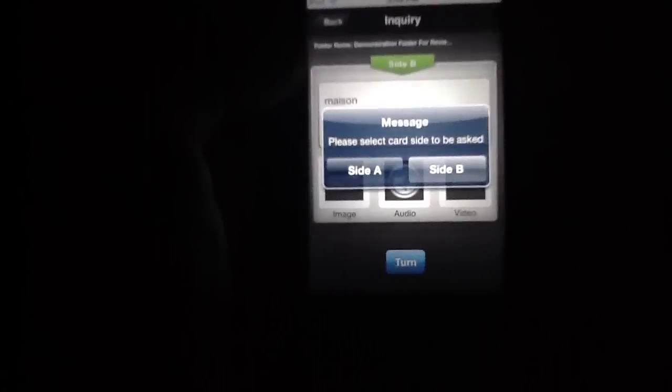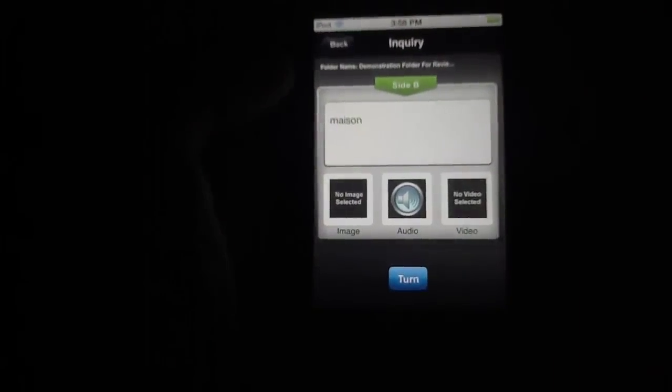Or you can do an exam, which we're going to do, just quiz all chronologically, to show you how this works. You select your folder, which is this demonstration folder, and then you select a side to begin with. I think I did side A last time, so we're going to do this.